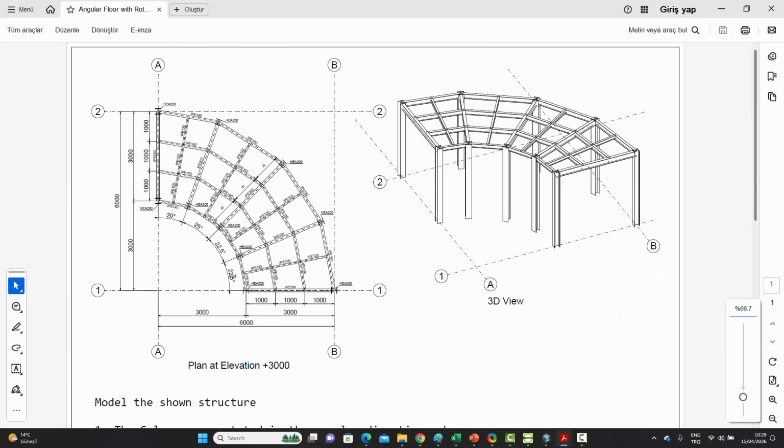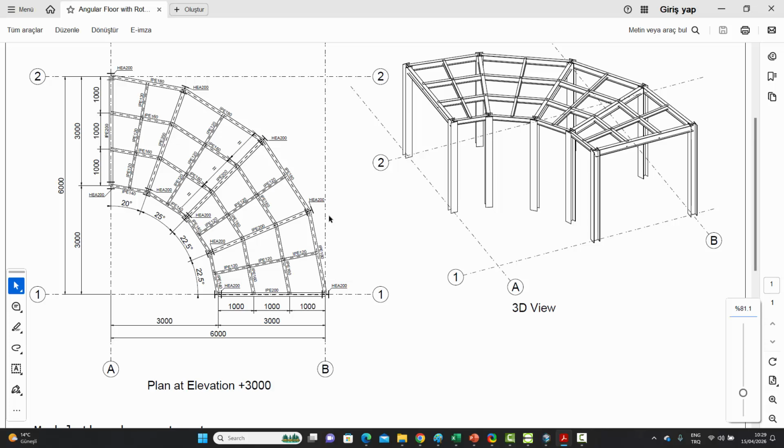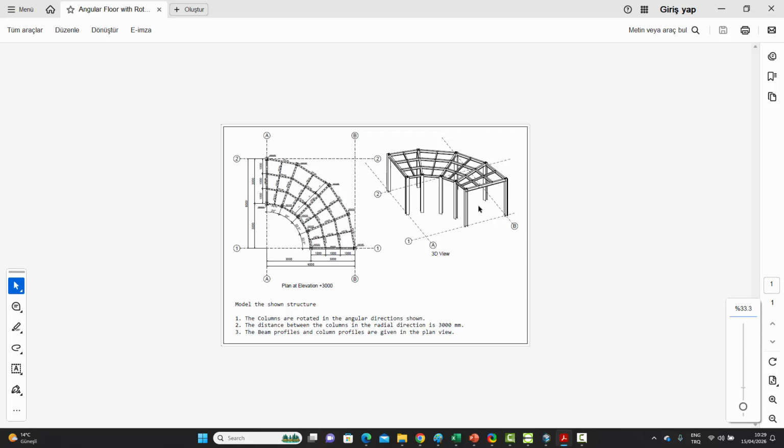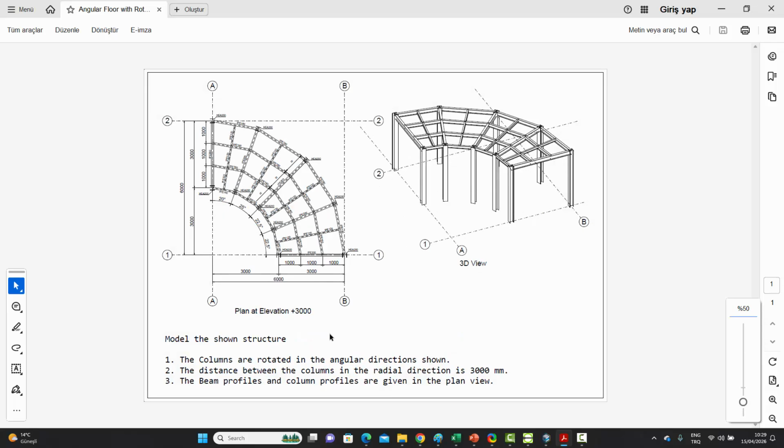Let's just check. So we've got the 22.5 degrees, 25, 20 that we did at the start. The column section is correct. The other profiles have been entered. So we have basically exactly what we wanted from this assignment.